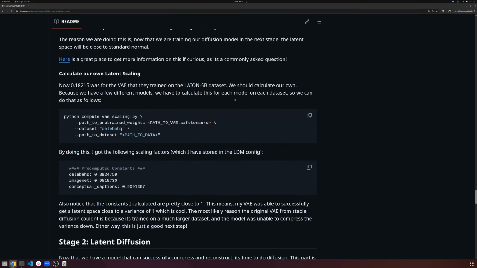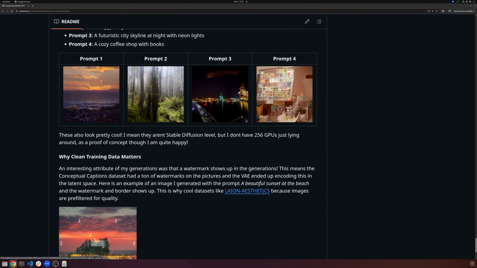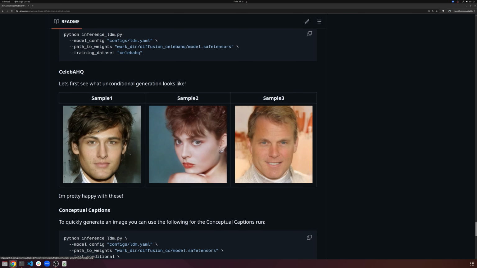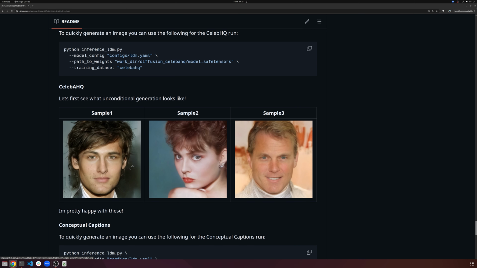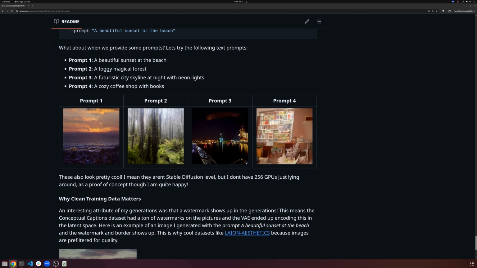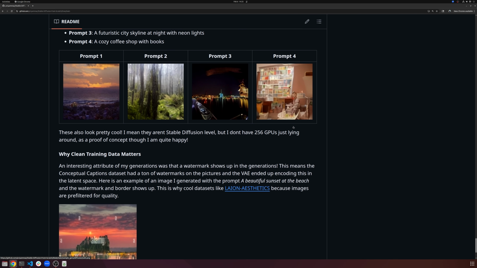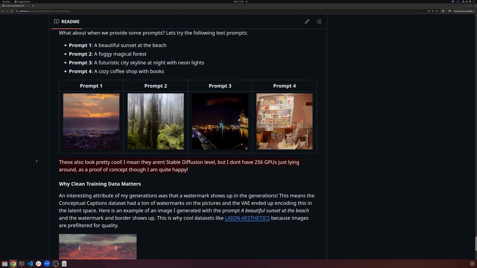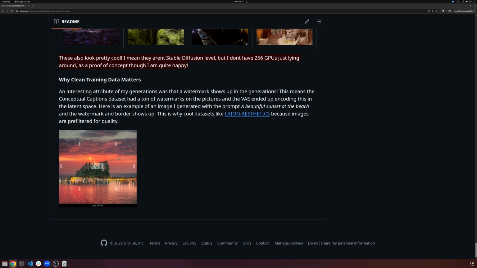Here's some example generations of unconditional generation from the CelebA-HQ, so unconditional generation. Here's some examples that I picked out from my prompts. So beautiful sunset at the beach, foggy magical forest, a futuristic city skyline, and a coffee shop with books. So these are kind of looking like the things that they're supposed to, but obviously not Stable Diffusion level. But this actually shows up all the time. Clean training data matters quite a bit because we have these watermarks showing up.